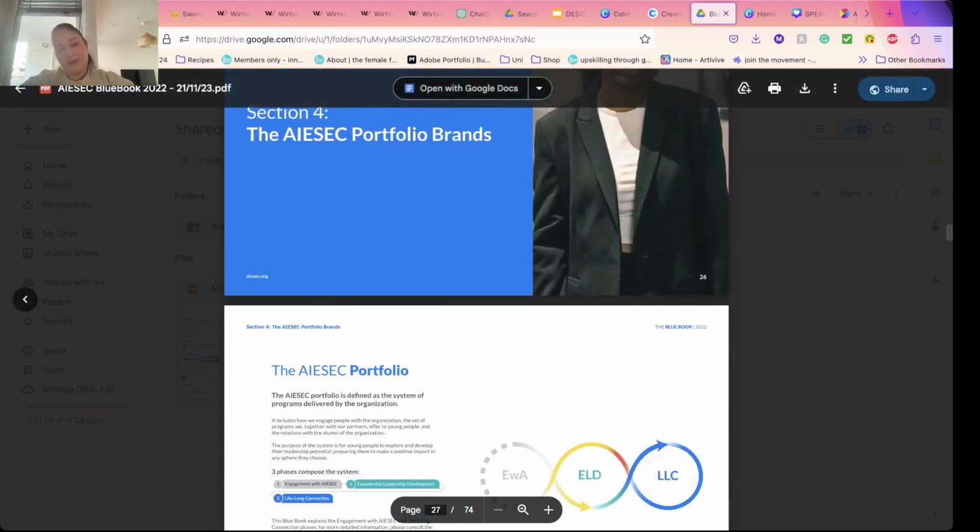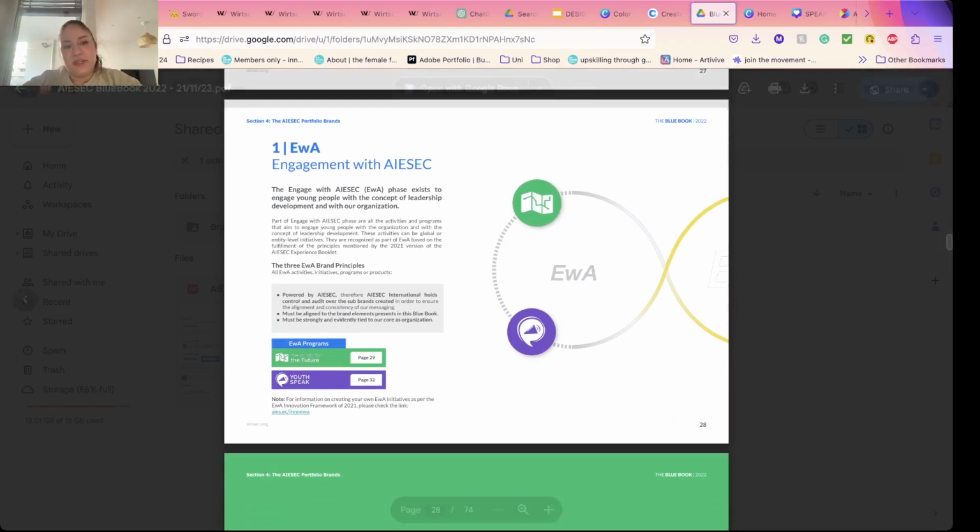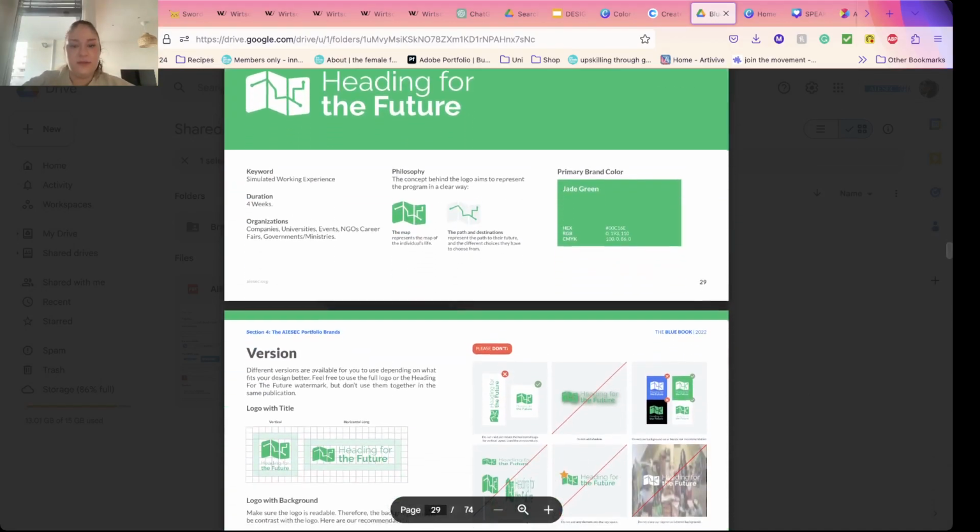And here we go into the Isaac portfolio, where you will get more information, again, more key phrases and key information that you need to know when you promote or work with YouthSpeak Forum, or the whole YouthSpeak project in general, or if you work with Heading for the Future. Here you can see it.